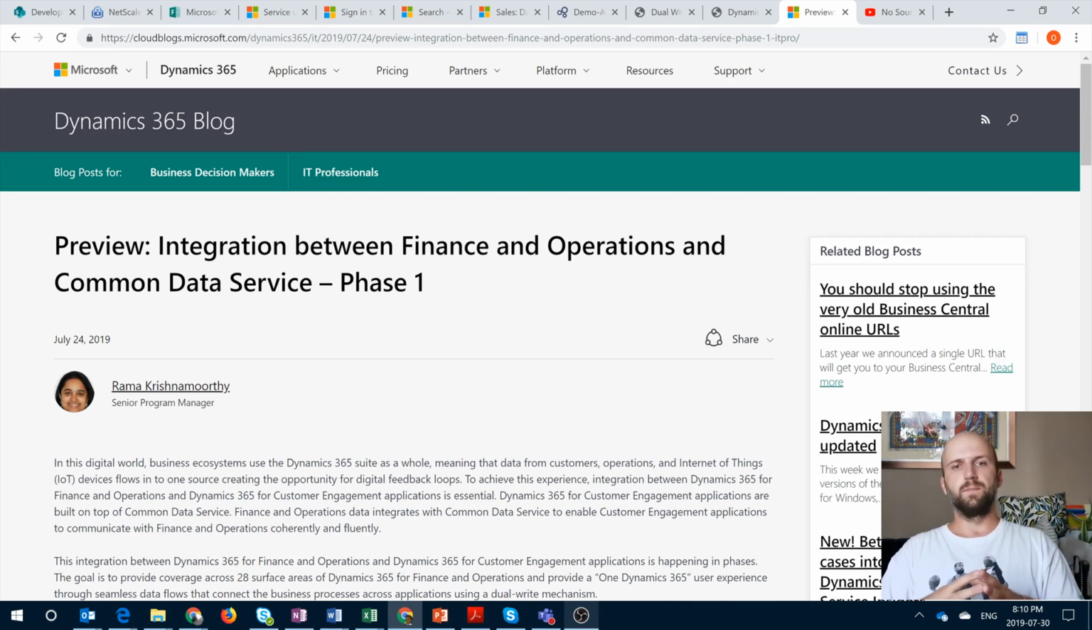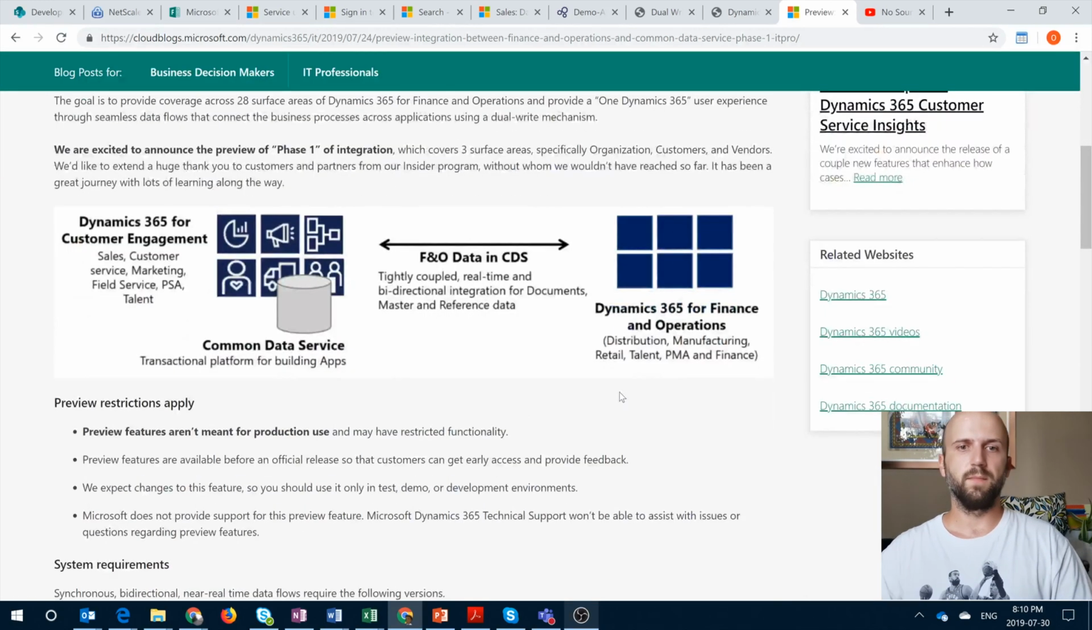That integration is built on top of the Common Data Service, CDS, and we will show you how to configure both your Sales application, as well as that F&O application. That integration promises us a fairly real-time integration between two applications. So let's get straight to it. Let's just go through the process step by step.